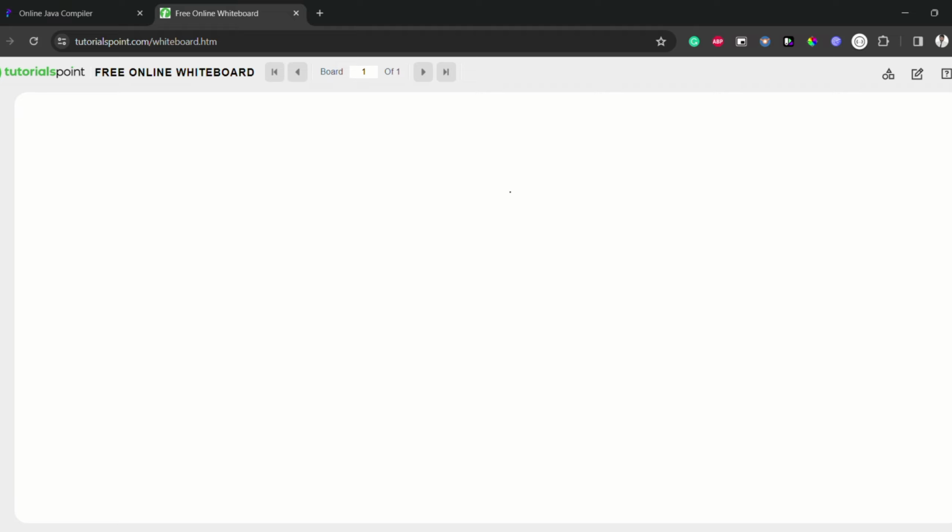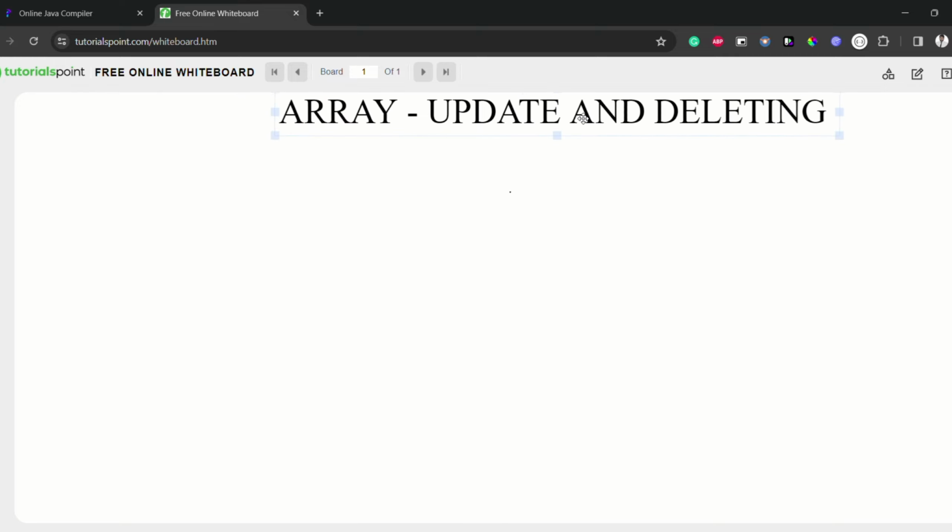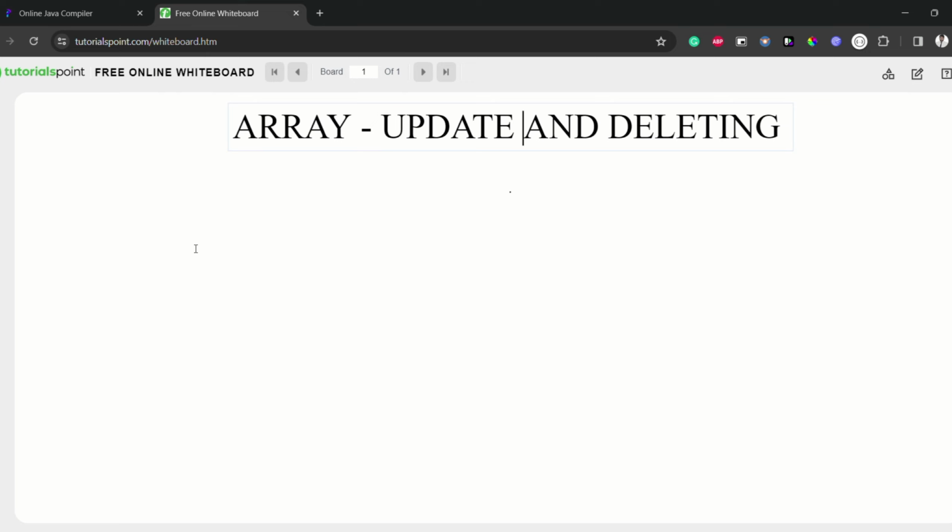And in the first chapter we just started the arrays concept. In the previous class we talked about how to insert and how to see the elements inside the array. Now we are going into the details of arrays: we are going to talk about updating the array and deleting an element inside the array. After that we will solve one question.